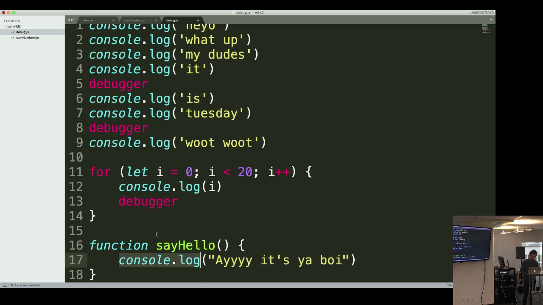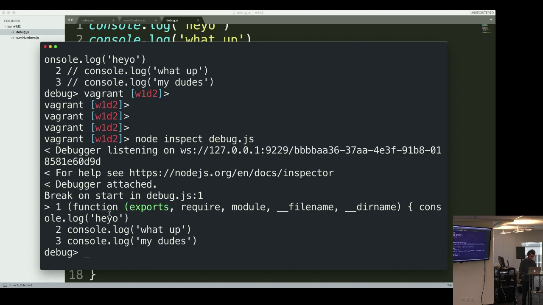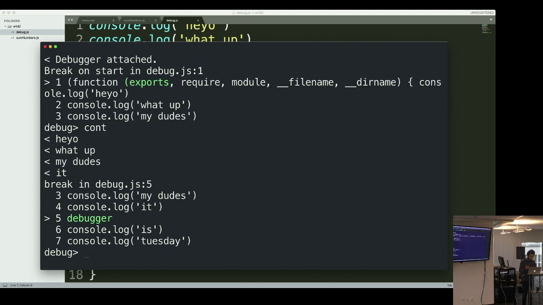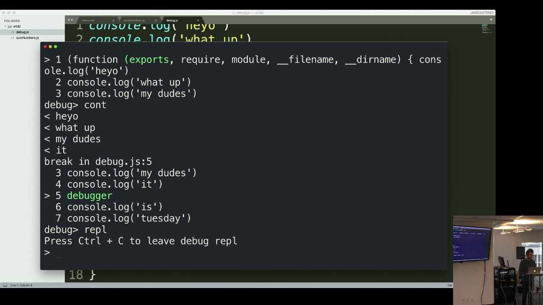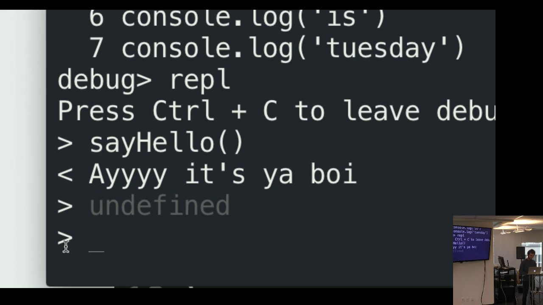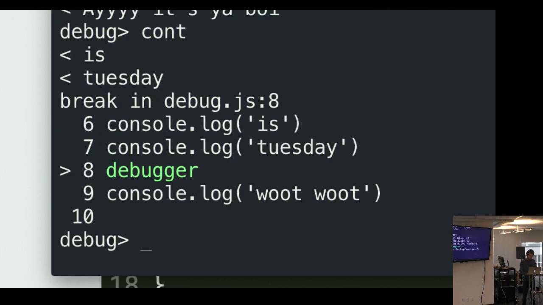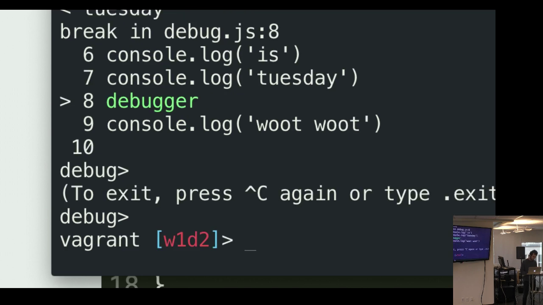If I hop into the debugger, inspect debug.js like in that thing that I was showing you, and at any point decide to go REPL, I have access to anything that I should have access to at that point in my code, including say hello. Do you see me just run a function from the REPL in the middle of my program? Hey, it's your boy. And then I could leave. I could call this function as many times as I want. And I could leave and continue. So I just wanted to show you that.